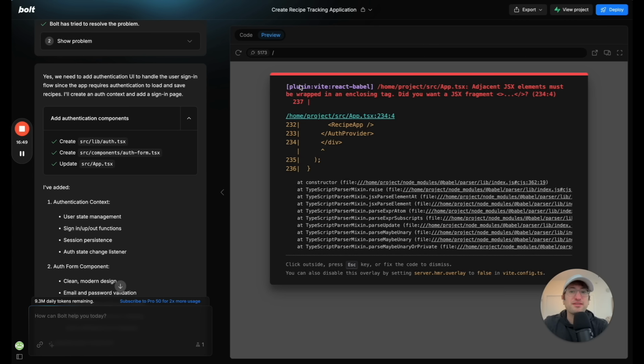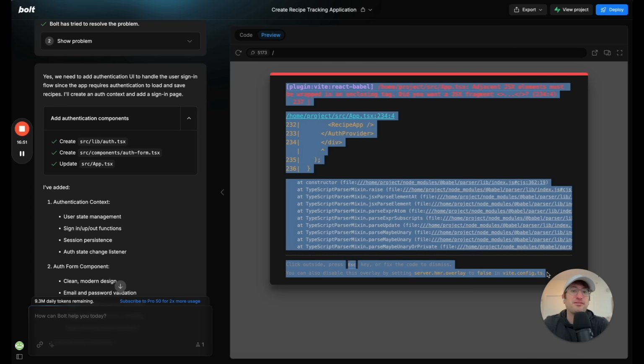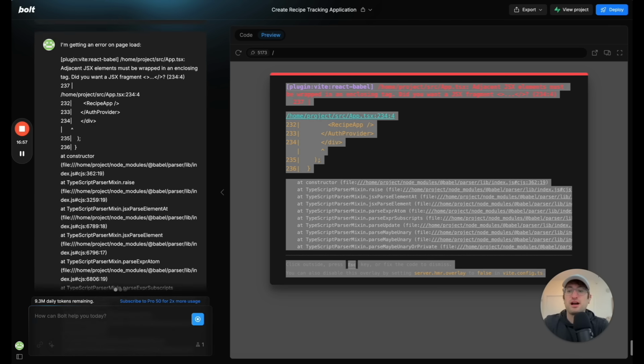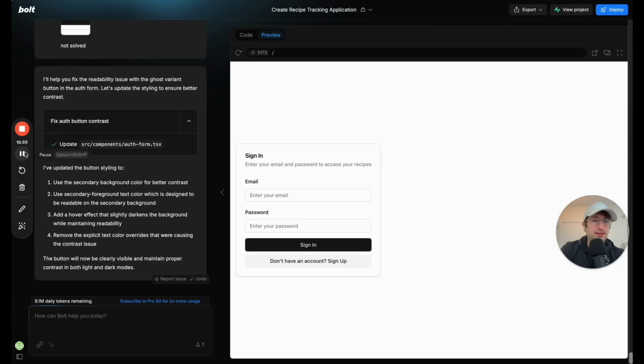So sometimes you get this error. What I'm going to do is just copy everything here, go down and say, I'm getting an error on page load, and then paste it. And then that usually solves it.